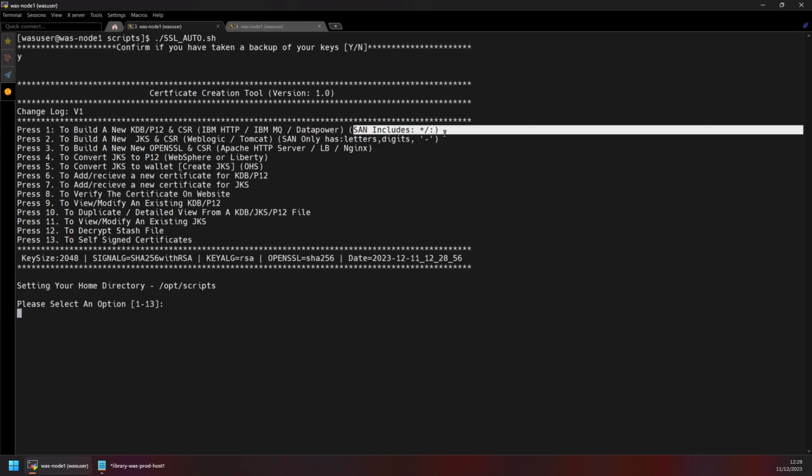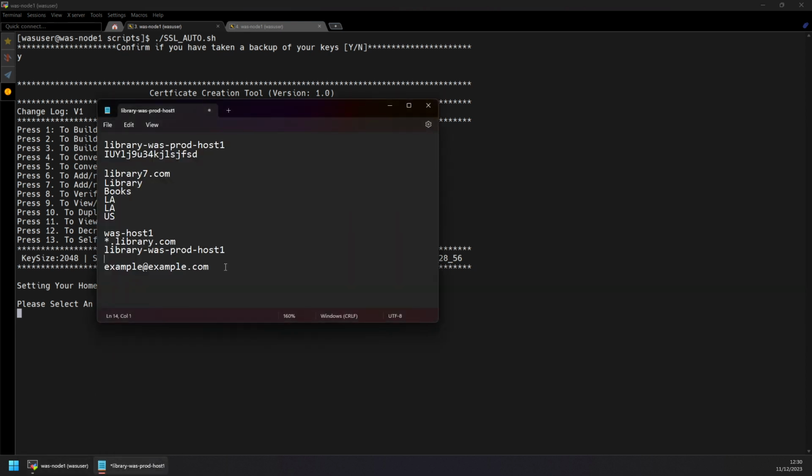Now remember, the SAN includes star on colon, which means that you can include these variables, like a star variable over here as well. To give you a proper understanding of it, I'm going to use a library profile itself. I have created the formatting over here, which I'm going to make part of our example. As I copy and paste each of these items, you will get to know what it is.